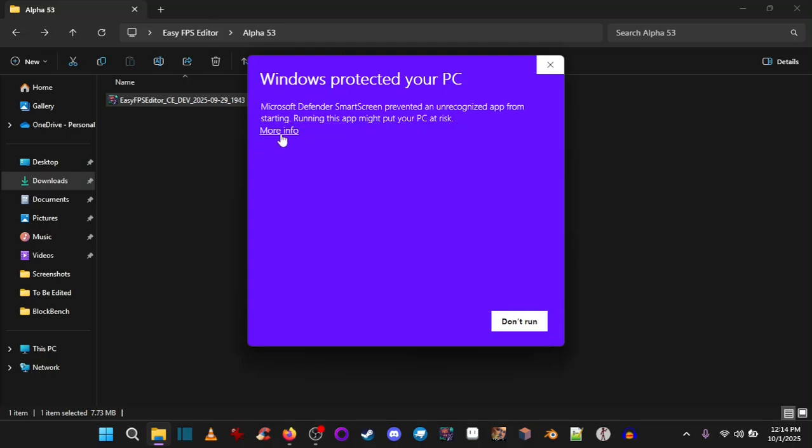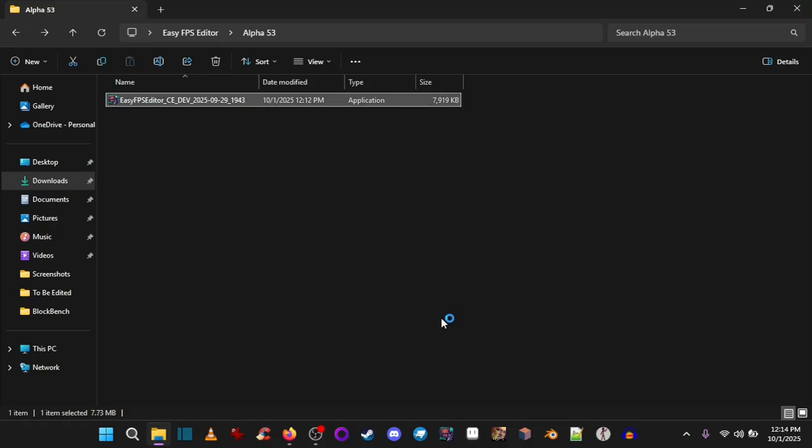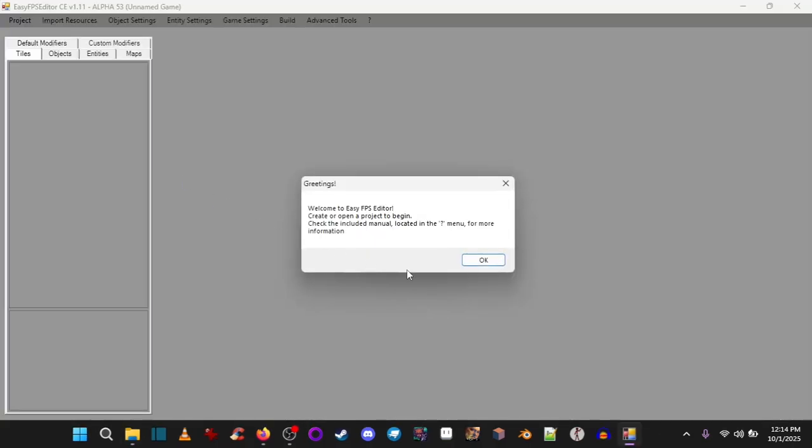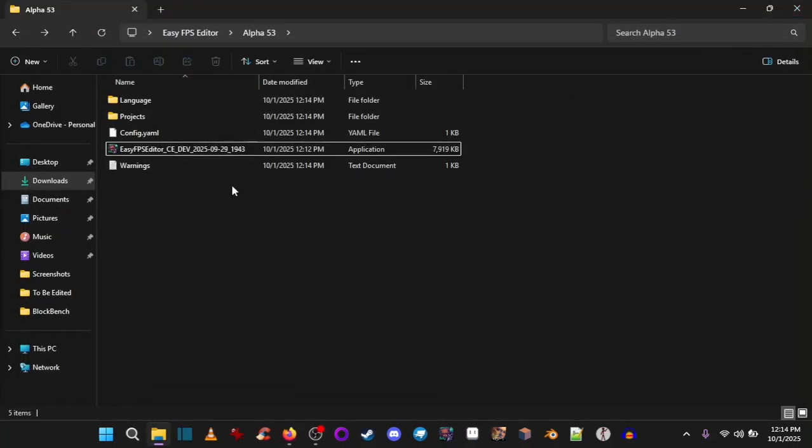And don't worry, it's not a virus. Just tell Windows to get out of here and run anyway. There we go. It's already made some of the files and folders that you need. Then it'll open, it'll say welcome. Click OK. And then you can either get started with a new project straight away, or if you want to grab your project from a previous version, then close this. And as you can see, you now have your language, projects, config, and warnings.